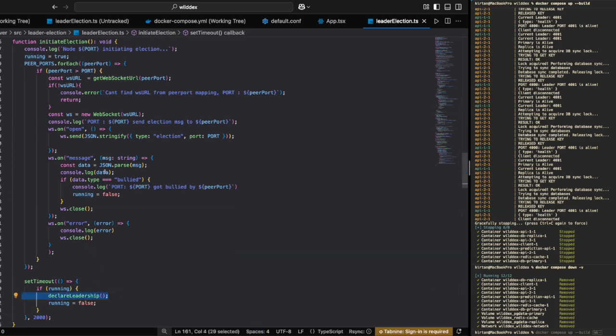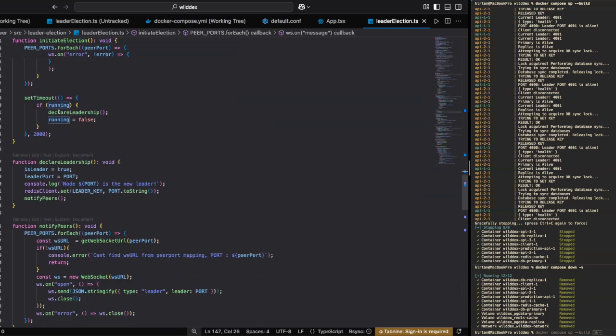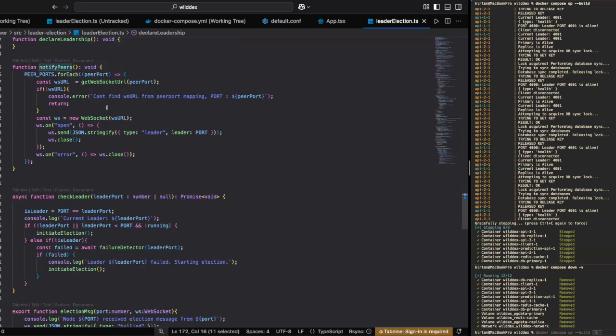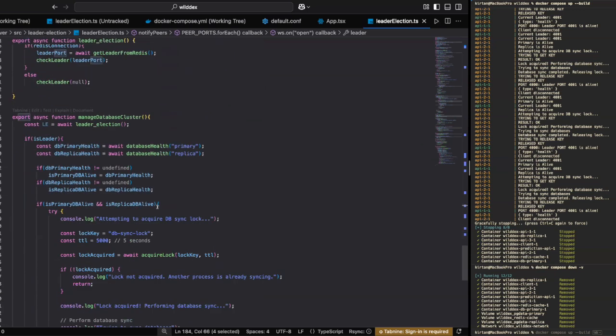Or if a node higher than itself is alive, the higher node will send a bullied message, and the current node will receive that and drop out of the race. If the server doesn't hear back from anyone and it's still running in the election, it will declare leadership. It will set itself to true, set the Redis instance leader key to its current port, and notify all other servers by sending a leader message with the port number. And that's about it for the leader election.